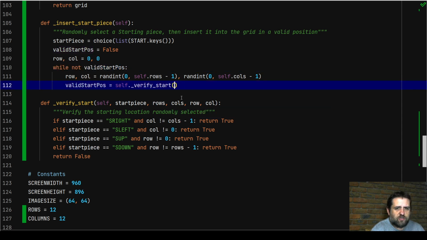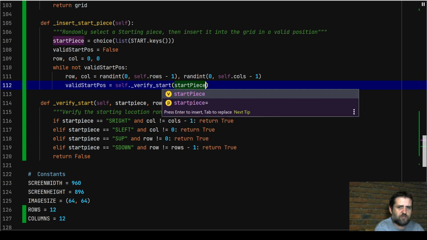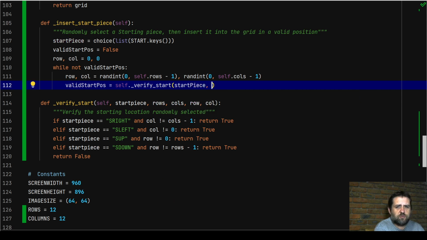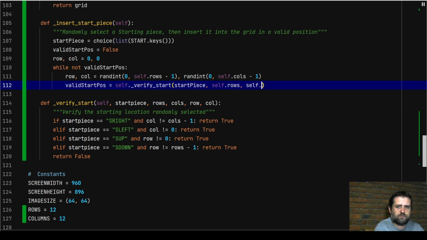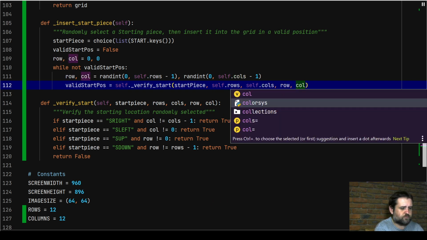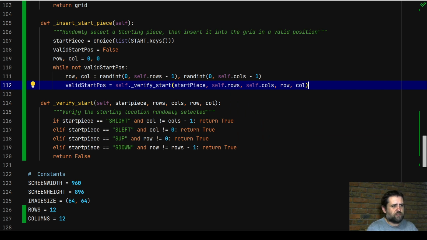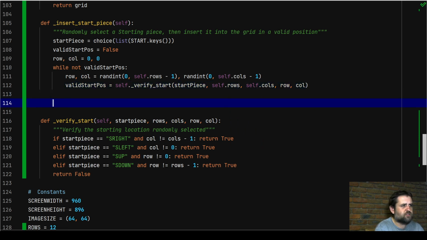So we've added arguments to our define verify start. So we need to firstly put in the start piece. So that's easy enough, start piece. Then we're going to go with rows, and the rows is self.rows, self.cols. Then we've got row and col. That's easy enough, straightforward. All right. We've completed that check. We break out of the while loop, right? Then we go down to self.pieces.